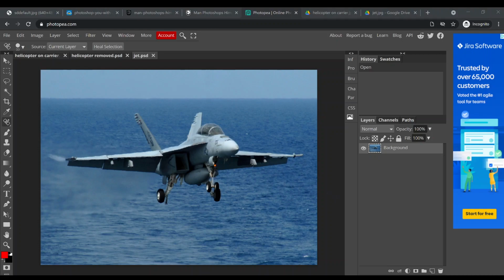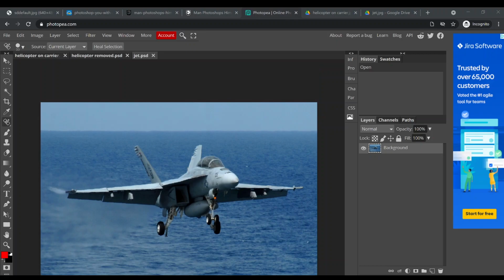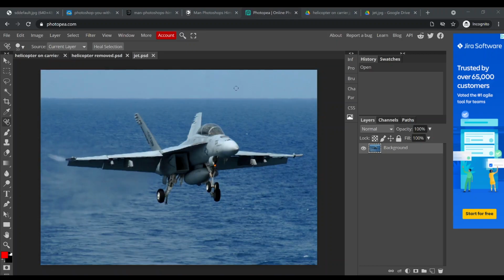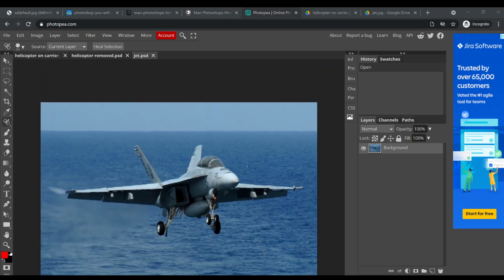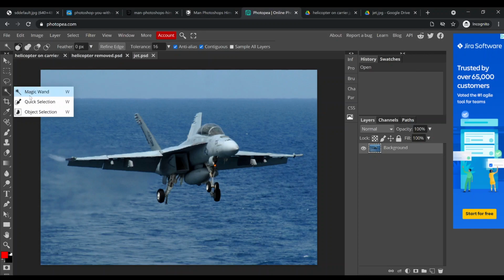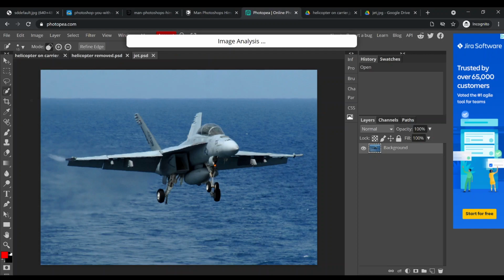All right, so I've got this jet right here. I want to remove the background, and the way I'm going to remove the background is by using the selection tool. With the selection tool, I can select just the jet and remove everything else. So I've got the selection tool right here. This is a magic wand tool, but I'll use quick select and see if that one is going to work for me.